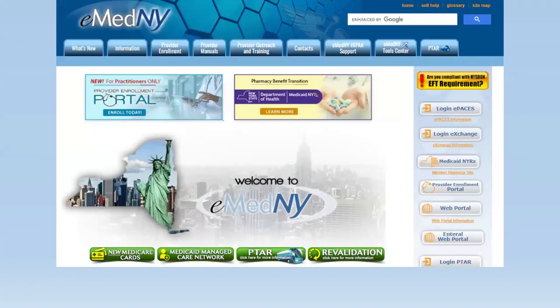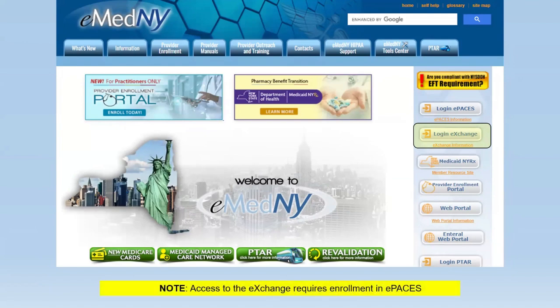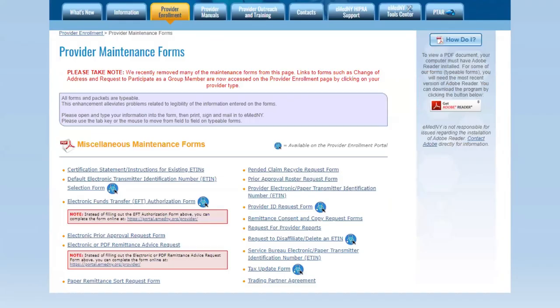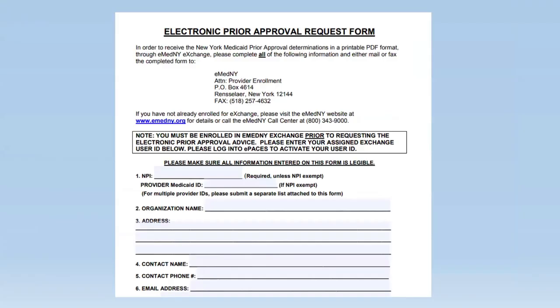To obtain transportation PA rosters from the eMedNI exchange, select Login Exchange from the emedni.org homepage. Please note, access to the exchange requires enrollment in ePaces. The completion of an electronic prior approval request form, found on the eMedNI website's Provider Enrollment tab under Provider Maintenance Forms, is also required to obtain transportation PA rosters from the eMedNI exchange. Complete the electronic prior approval request and mail or fax to the address or fax number on the form.